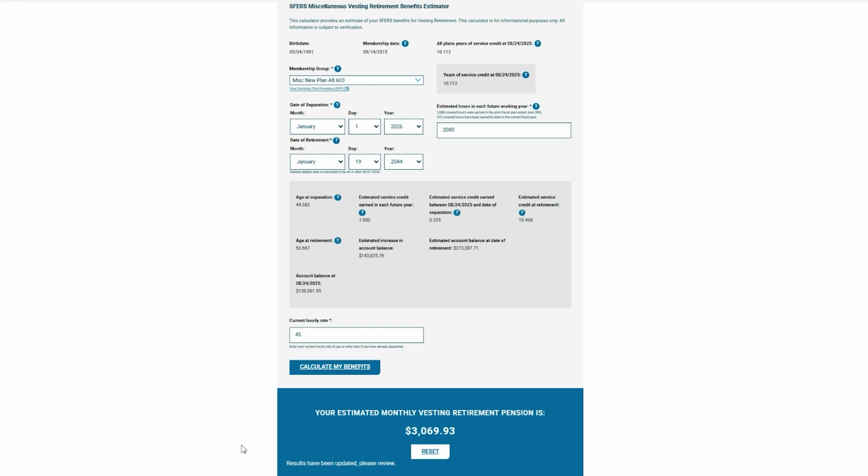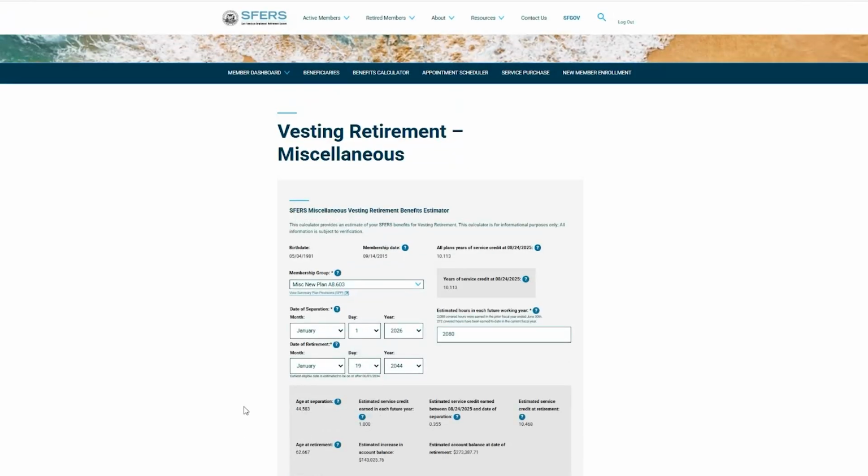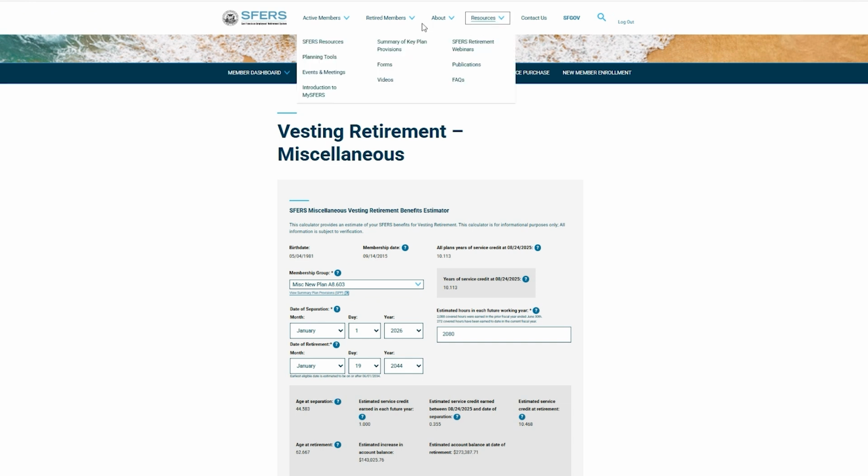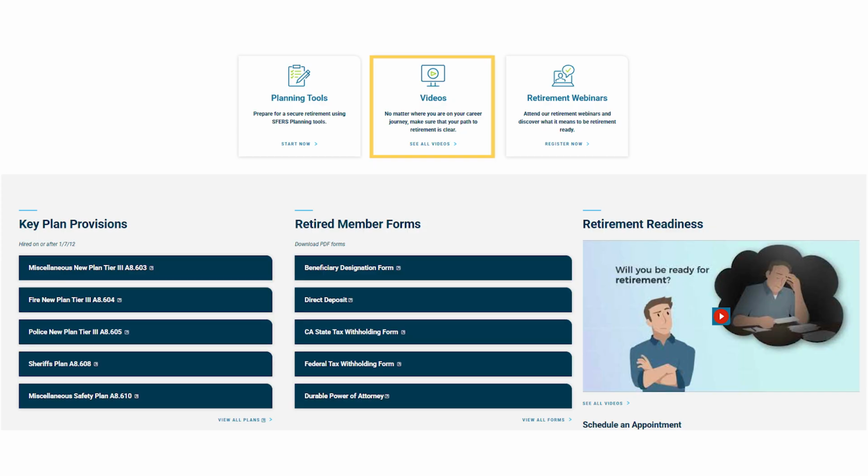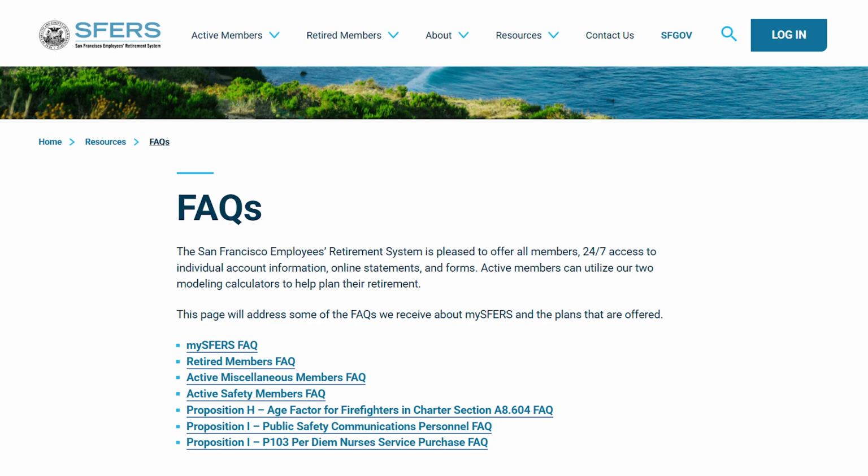Make sure to use the benefits calculators often. Calculating an estimate of your benefit will help you keep your retirement planning goals in focus. And while you're here, visit the Resource Center to access information relevant to your plan and the retirement process, including videos, forms, your summary of plan provisions, a schedule of retirement webinars, and FAQs.